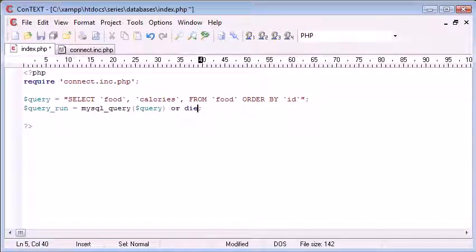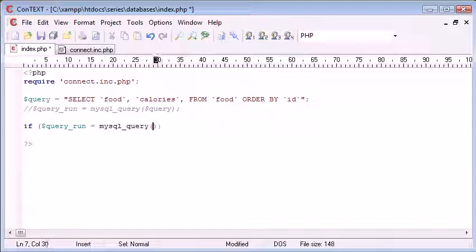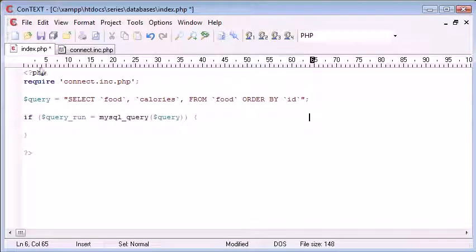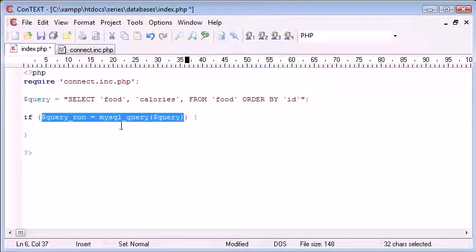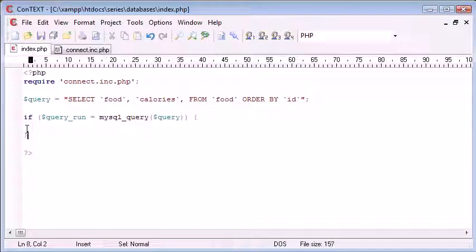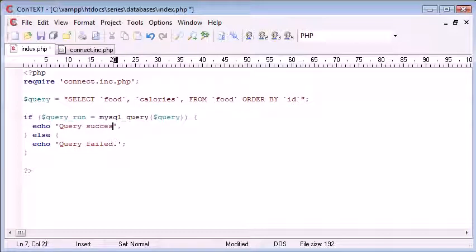What we can also do is use this or die, but what I'm going to do is say, sorry, I've just deleted that, I didn't mean to comment that out. I'm going to say if query run equals MySQL query, then run this block. The reason I'm doing this is because if the query is successful, this will evaluate to true, and then we can continue with our code. But otherwise, query failed. Okay, so echo query success.